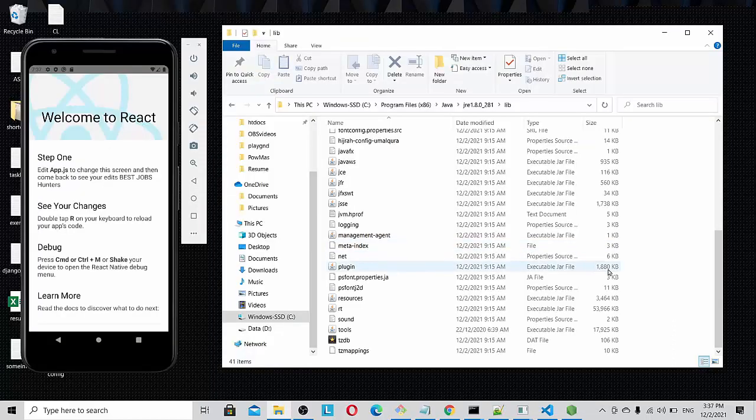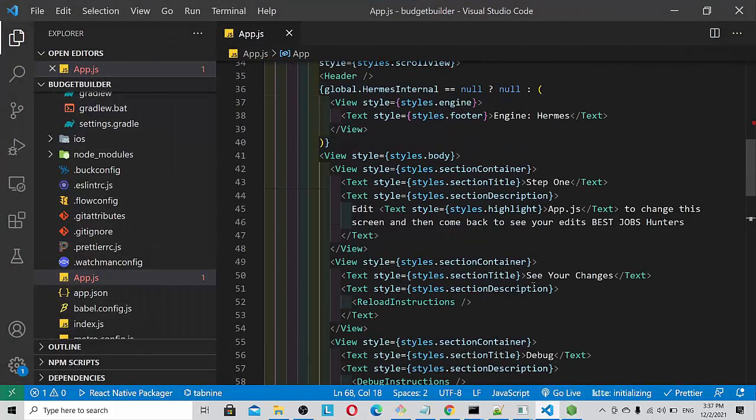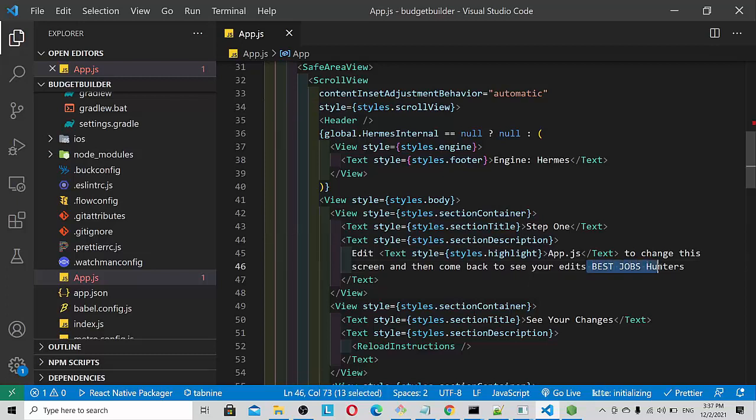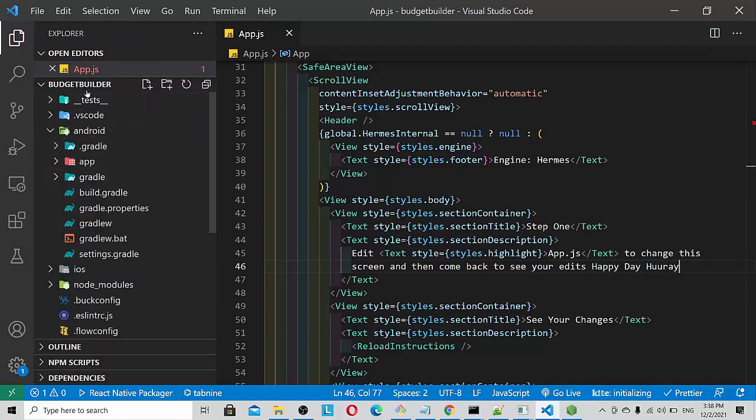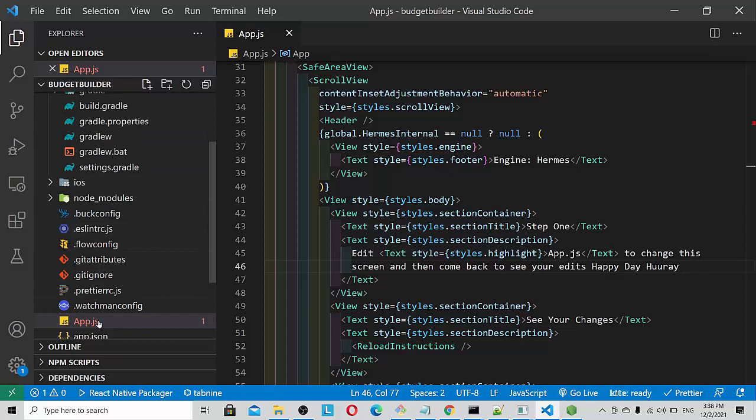Thank you. Okay guys, now we are seeing the React Native screen in our Android emulator. So how is this happening? Let's look at my Visual Studio Code, where I have just changed something. Let us put "happy day, hooray". This is in my App.js, inside my budget builder, the main App.js.